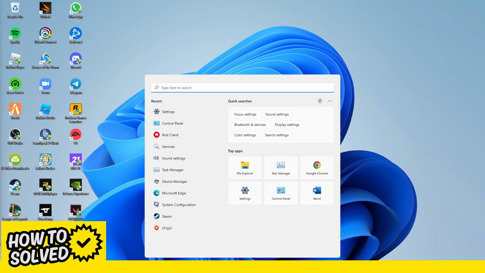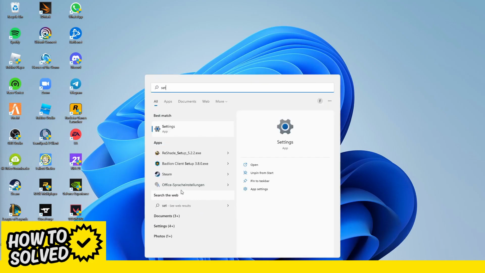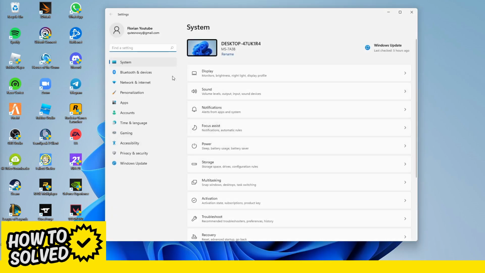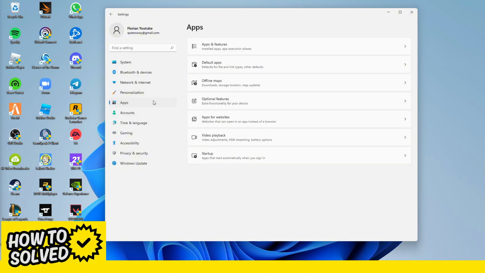First of all, just open your Windows search icon and then type in settings. I'm using Windows 11, but if you're using Windows 10, it works completely the same. It just looks maybe a bit different. Then click on Apps in the section here, and then click on Apps and Features, Installed Apps, App Execution.